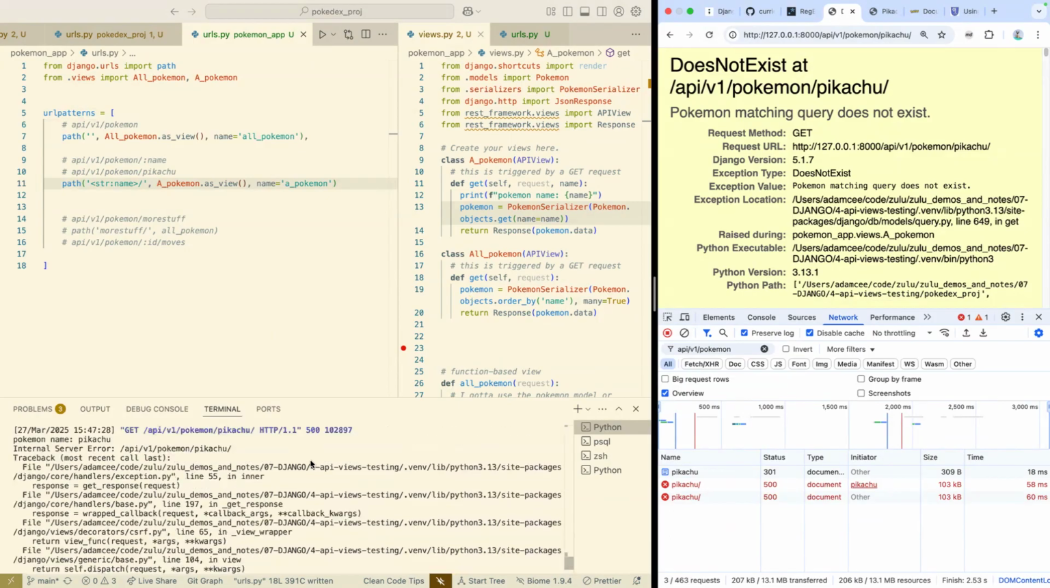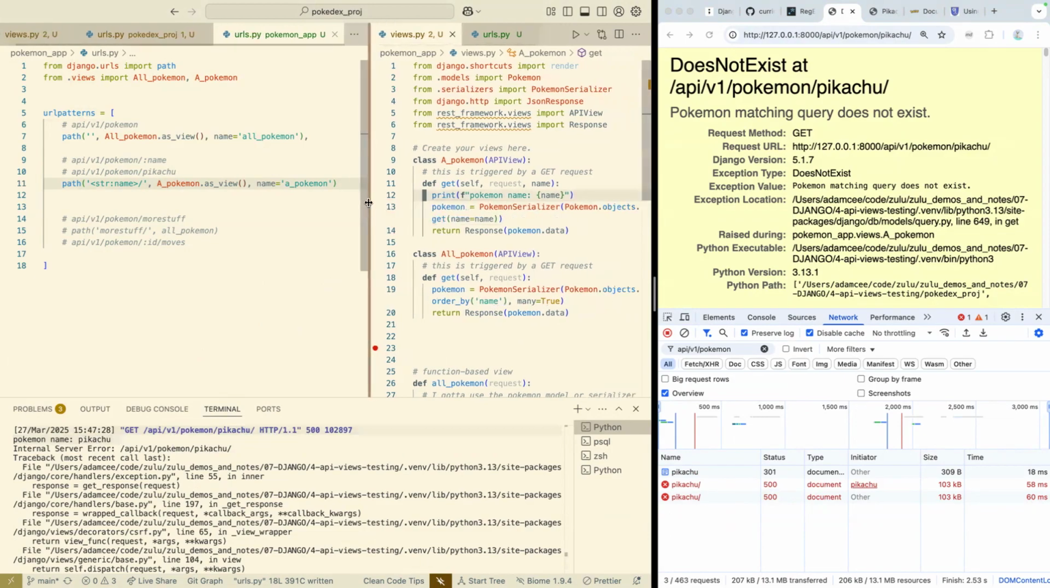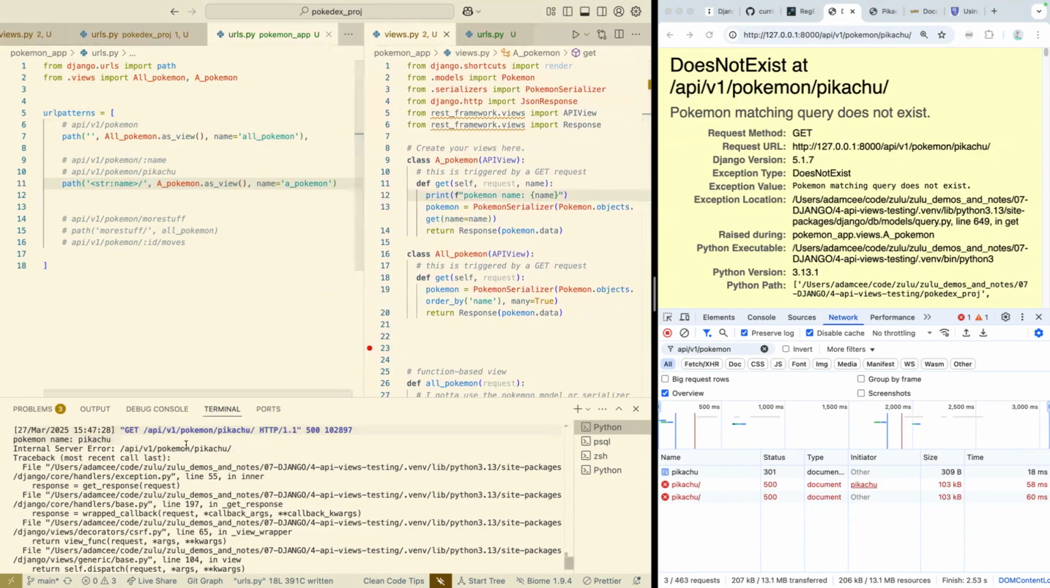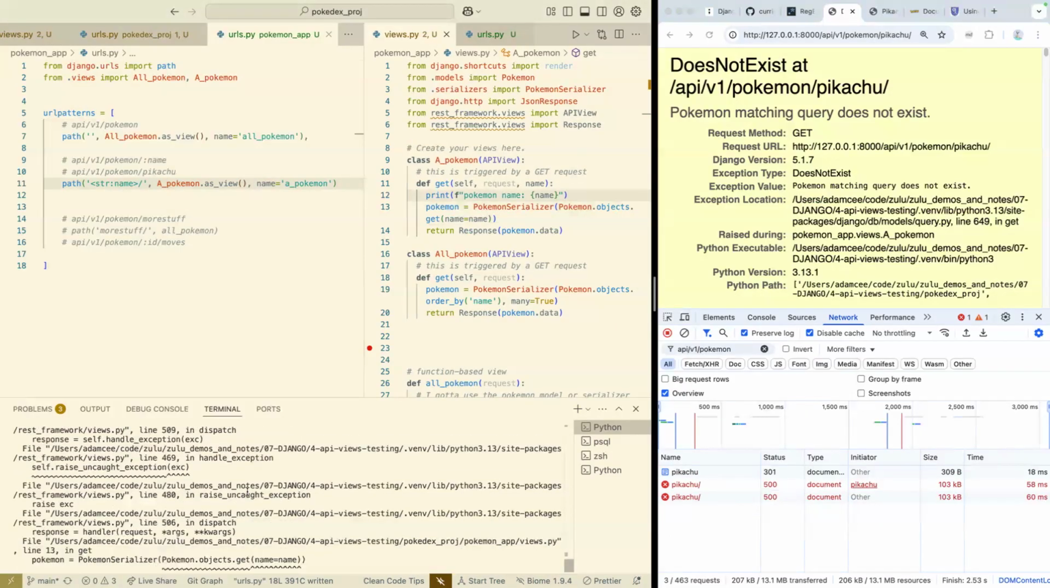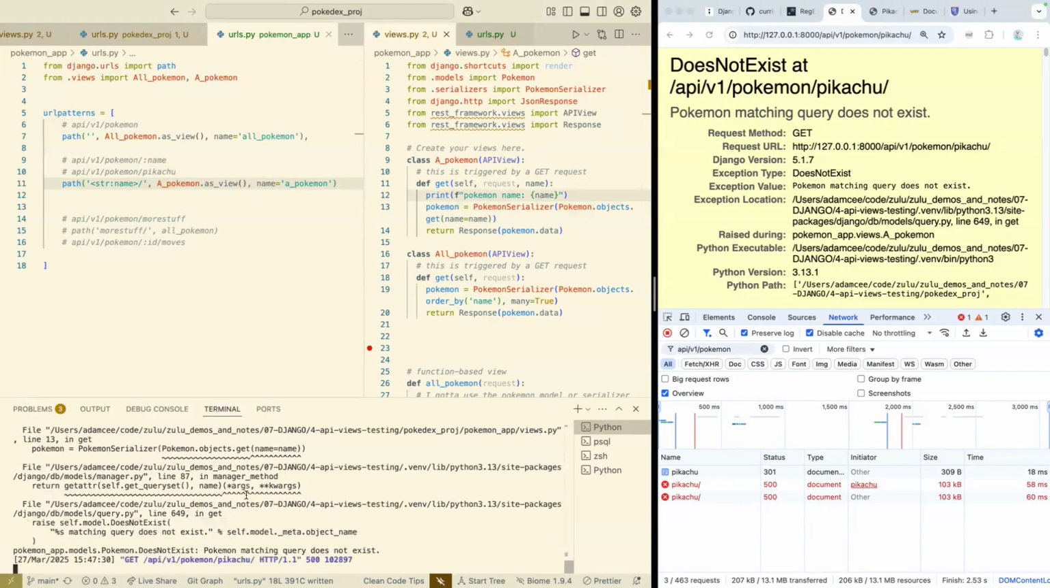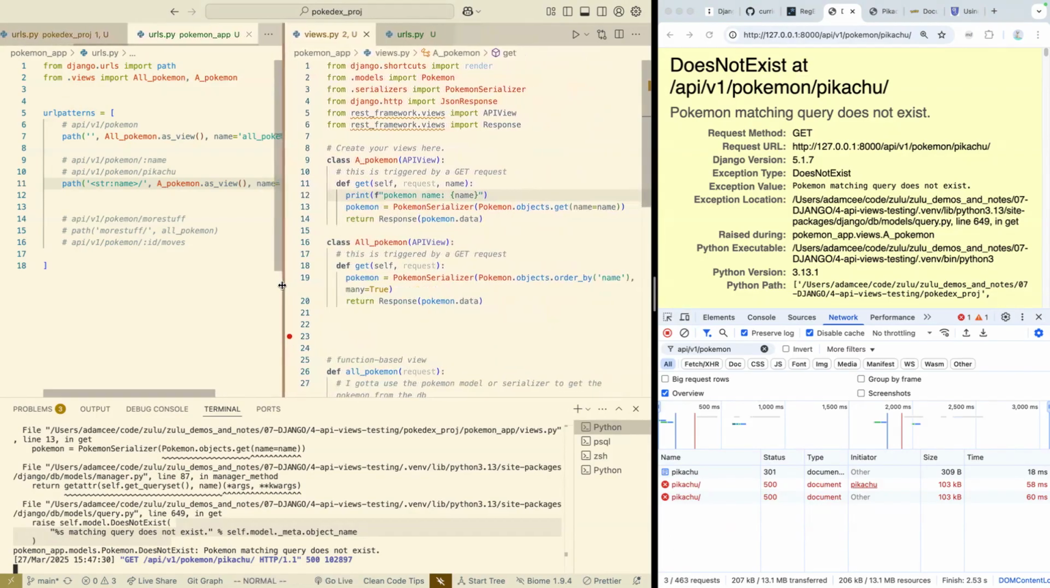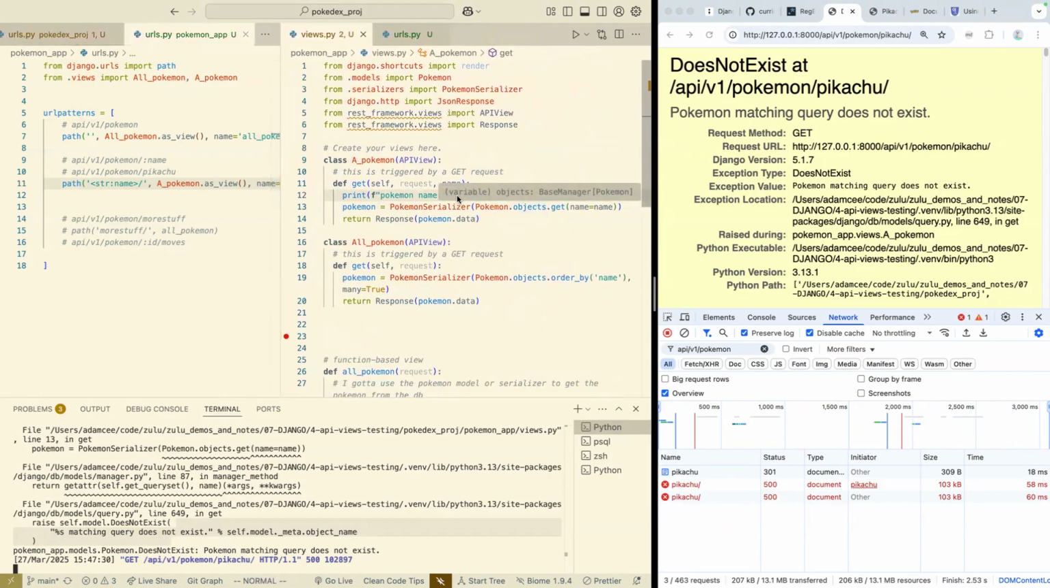So we made some progress. If we look here, we have our get request. I'm printing out the Pokemon name here on line 13. So that tells me my routing code is good. And then I get an internal server error, blah, blah, blah. Matching query does not exist. My guess is I have an error. Frankly, we may also have to deal with Pikachu being uppercased in the database.